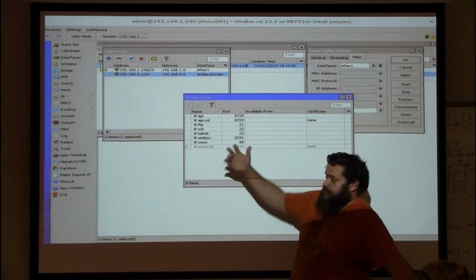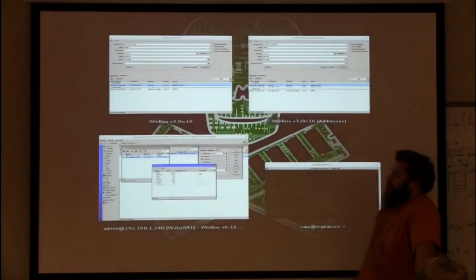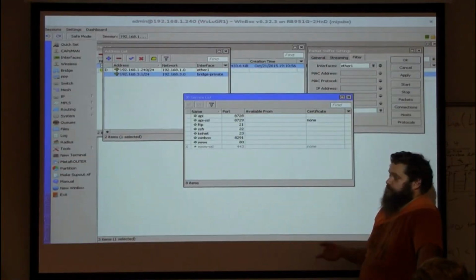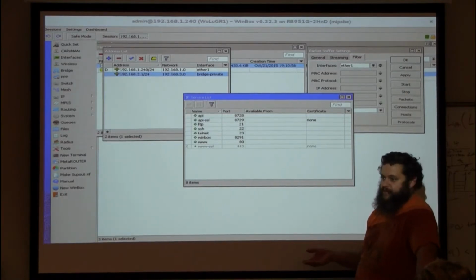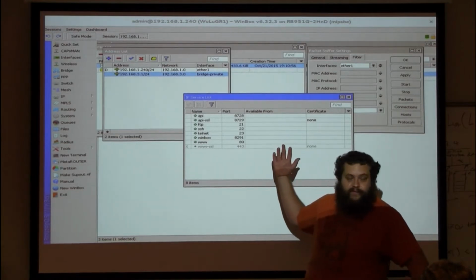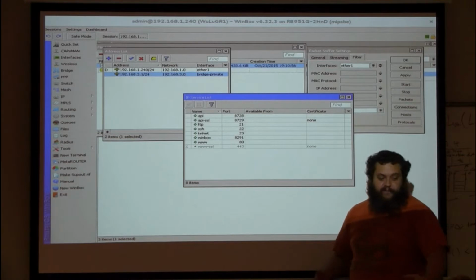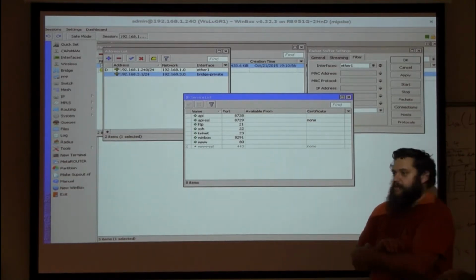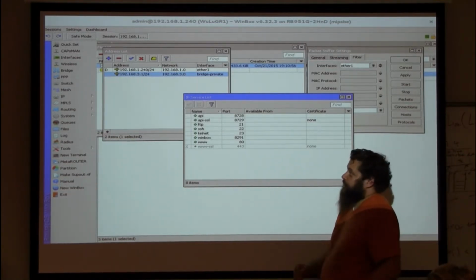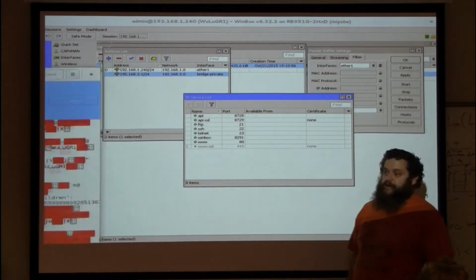FTP just lets you send files to the file list. I usually turn it off too. If you turn FTP off and you use SSH, you can still SCP files back and forth. SSH is secure shell. It lets you log in. There's a nice command line interface to this through SSH, nicer than most routers. Winbox is what we're using, and then the web interface is on right now.